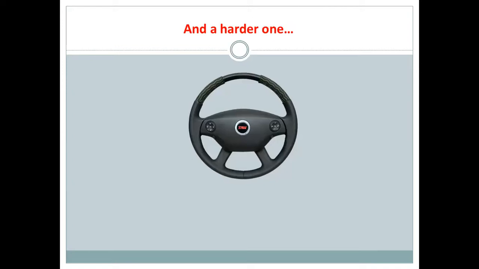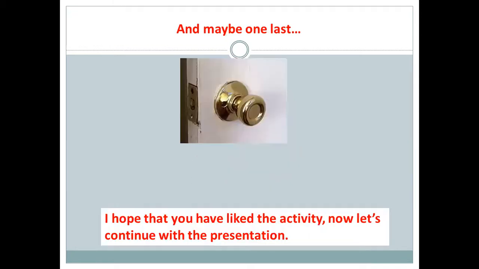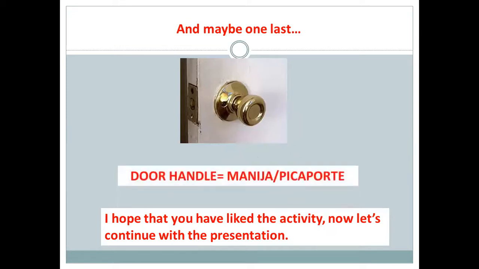What is this object? Very good. That's a steering wheel, volante. And maybe one last. What can we see in the picture? That's a door handle, manija or picaporte. I hope that you have liked the activity. Now let's continue with the presentation.